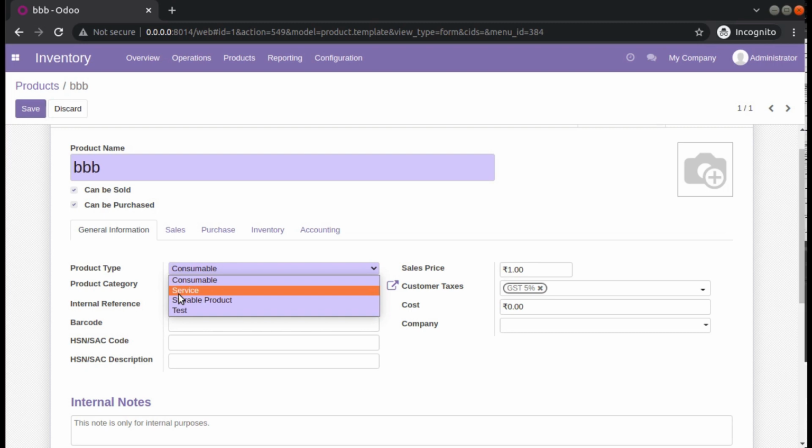So we will be discussing how to add a new selection value at a particular position, like before service or before consumable or before storable. Right now when we added it, it comes at the last. So let's see how we can move this test value before the service value.